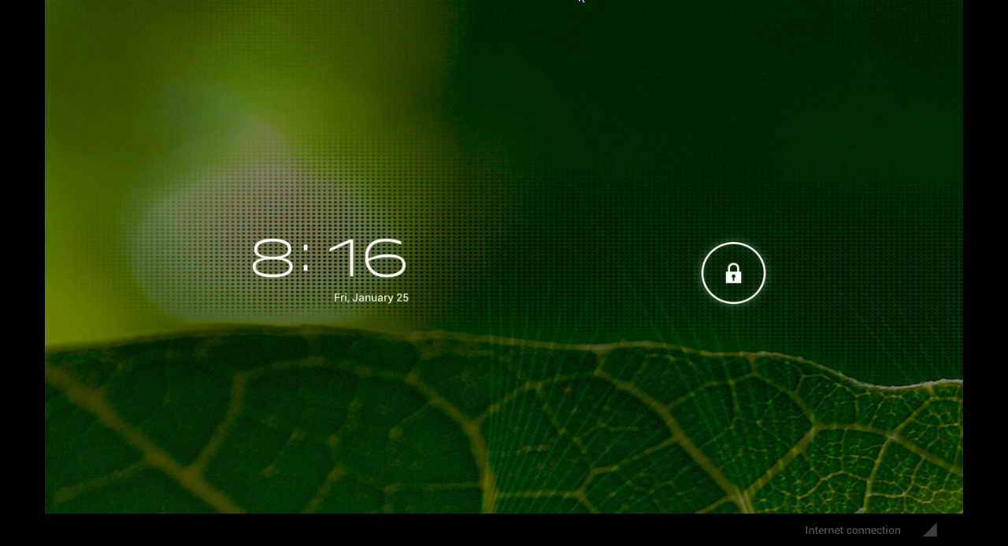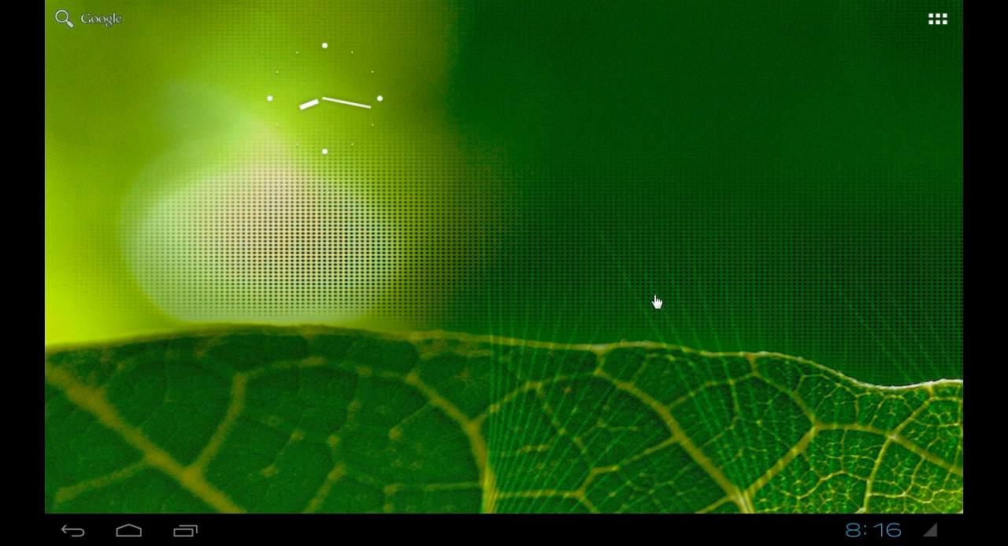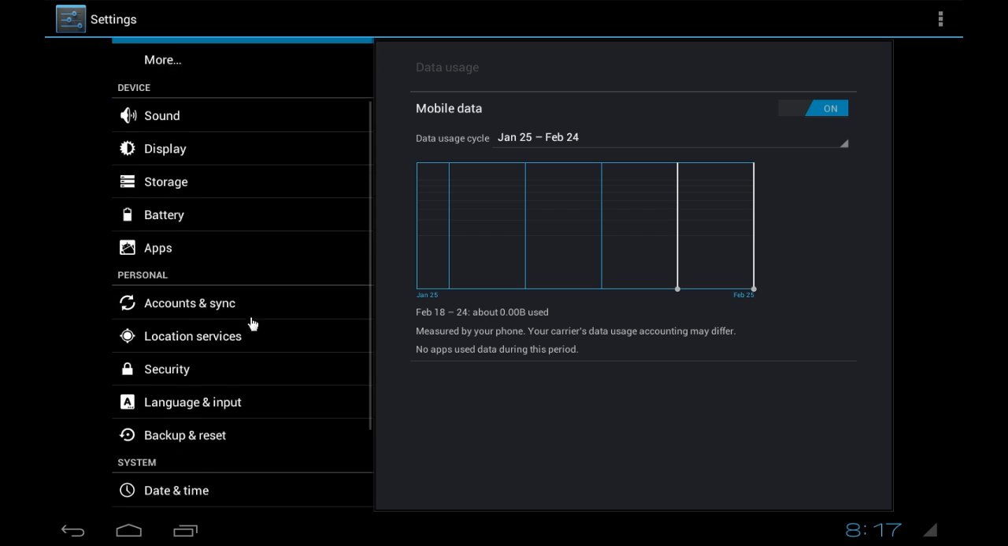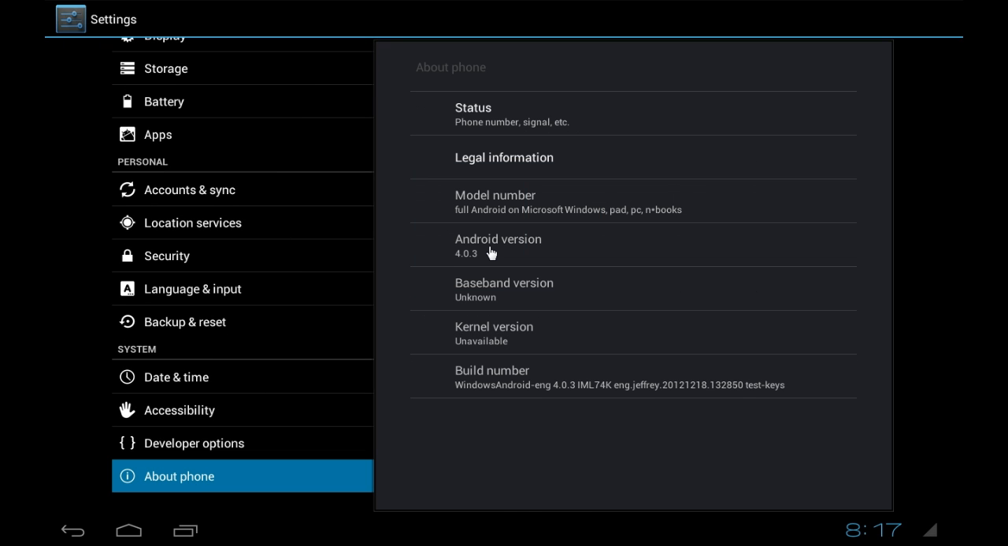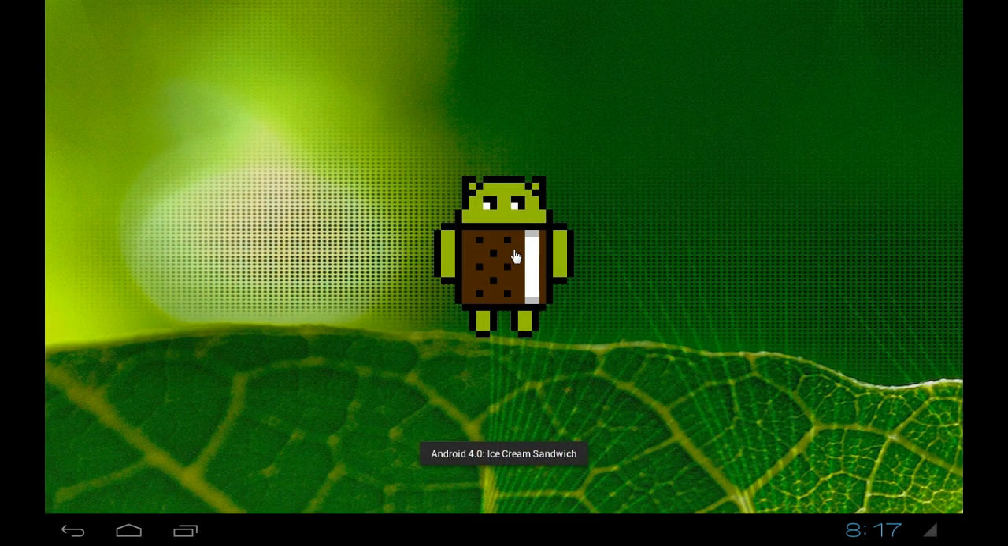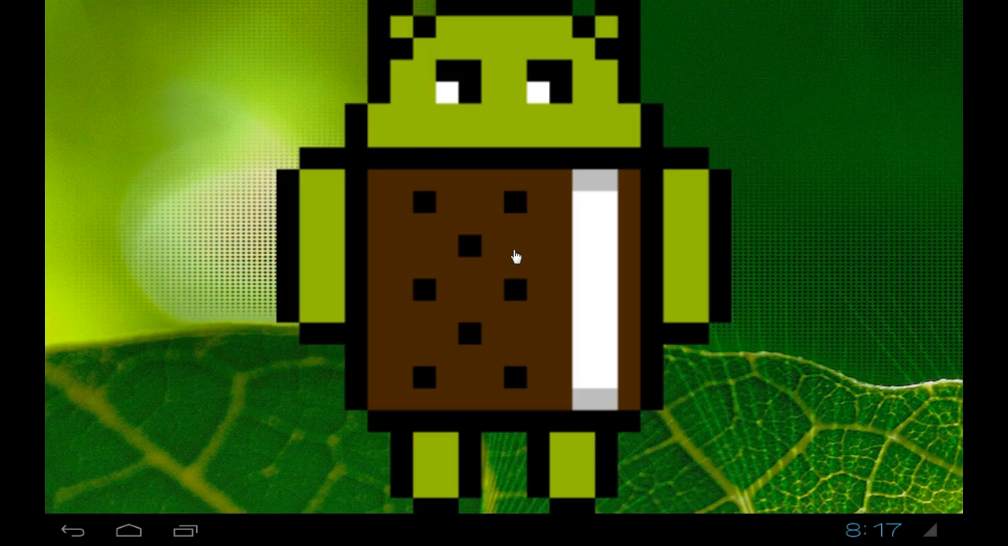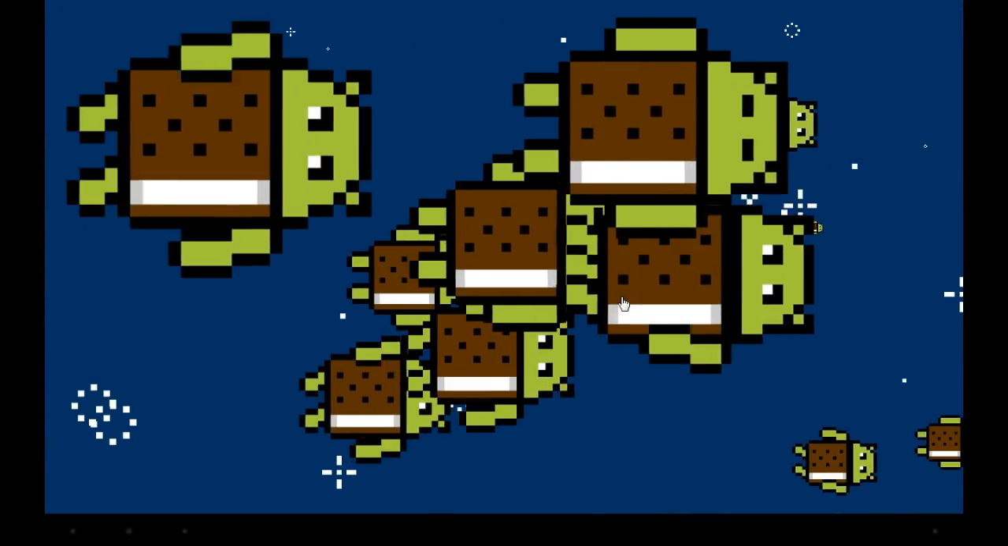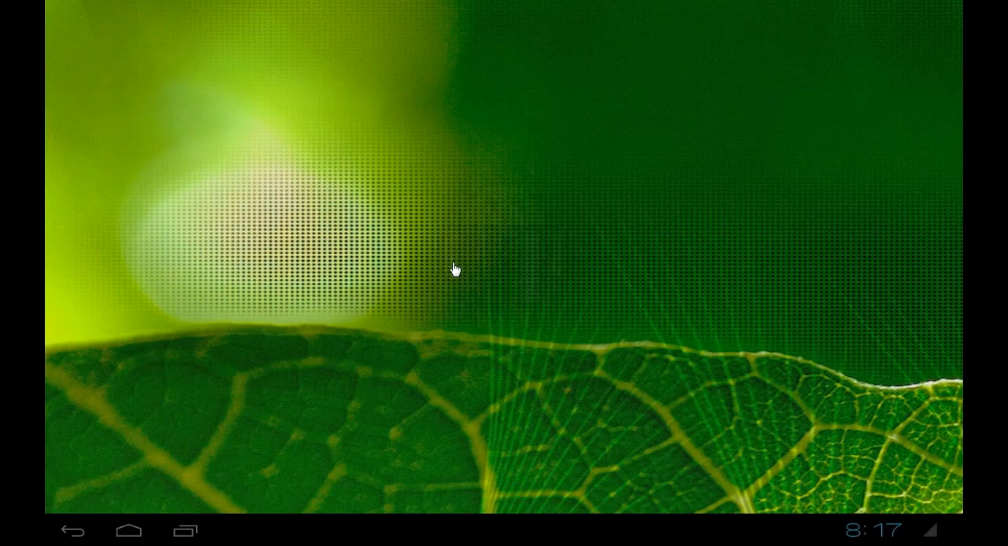Today we're taking a look at Windows Android. This is a version of Android running natively on Windows. So just checking out here, we are running Android 4.0.3 Ice Cream Sandwich natively within Windows environment. So unlike the Android emulator and a lot of other methods out there, this is actually running natively on Windows. Right, we see we've got open source Android here right down to this little Easter egg animation.